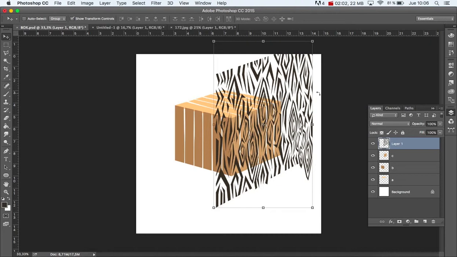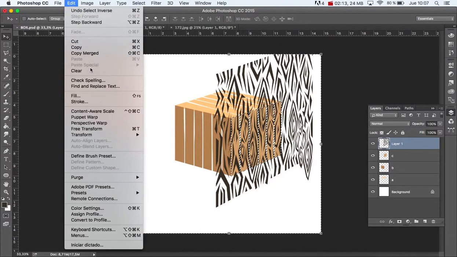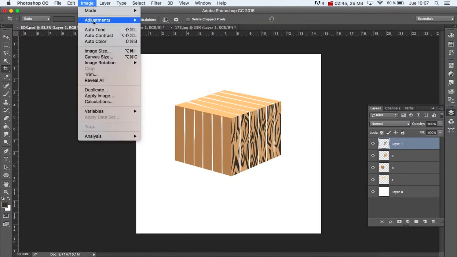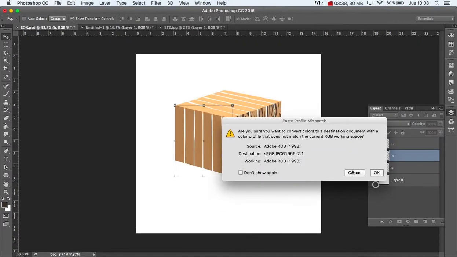Now, when you have it as you like, you go to your front panel layer and while pressing Ctrl, go up to select and click inverse, and then we delete the wood we don't need. And that's it! Adjust the colors and merge layers. Repeat the process with the other 2 panels.